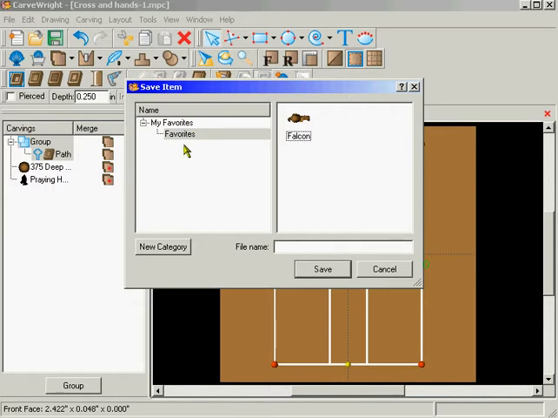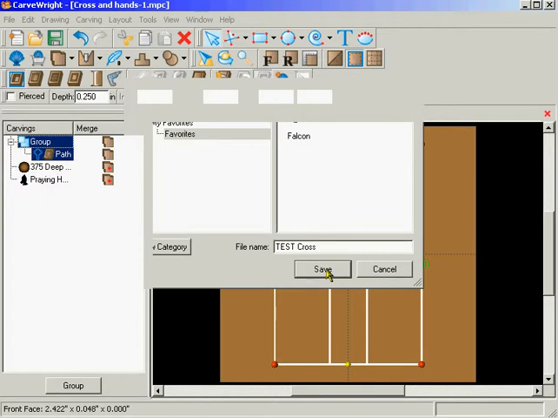It's going to hand me my listing of patterns. By default it comes in the favorites, which is fine for where I want it to be at this point in time. I have to name it, so just for the sake of naming, I'm going to make it test cross and click save.